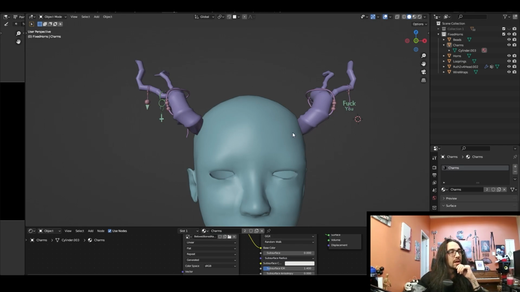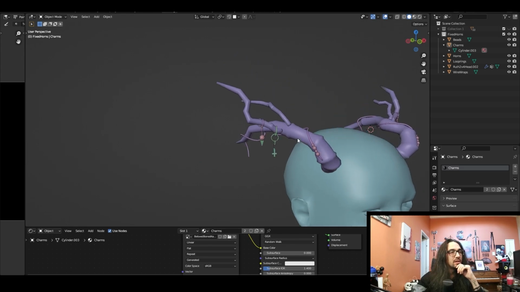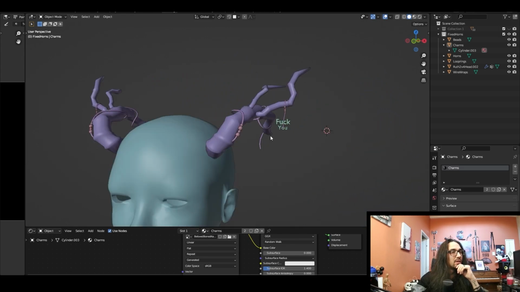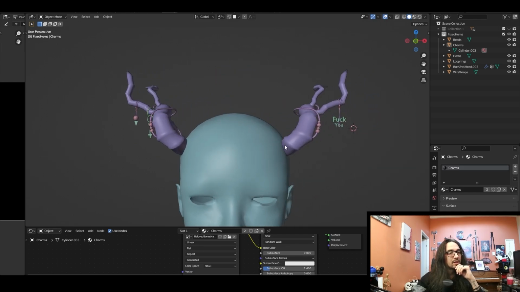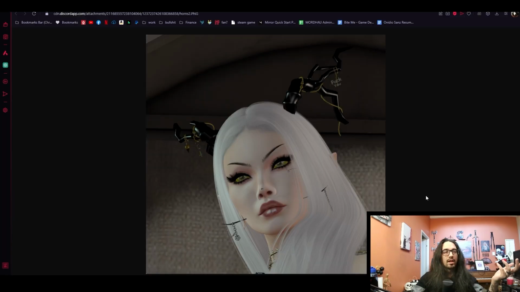So these are some horns that I made her as practice. Excuse the vulgarity, but they're very low poly and they came out excellent. Let me show you what they actually ended up looking like in game. They look like this and they look amazing.